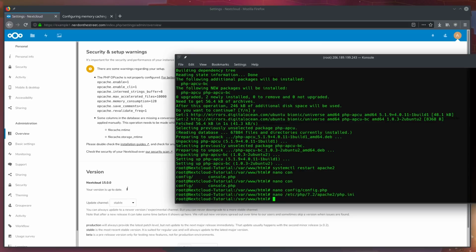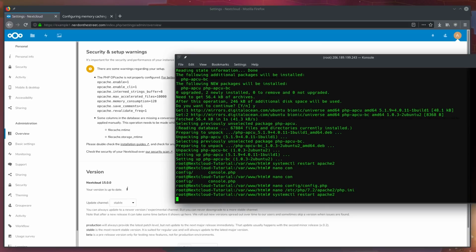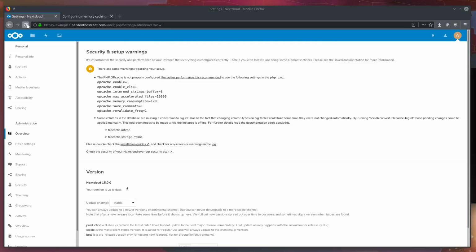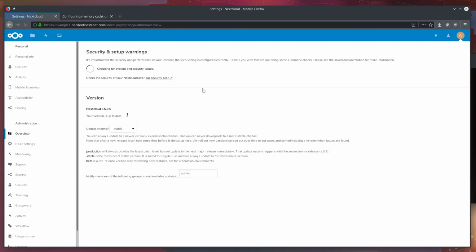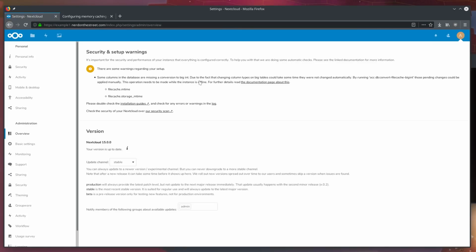We are going to save this file now. We're going to restart Apache 2. And we are going to refresh and see if that warning goes away. And it did. Finally, some columns in the database are missing a conversion to big int.